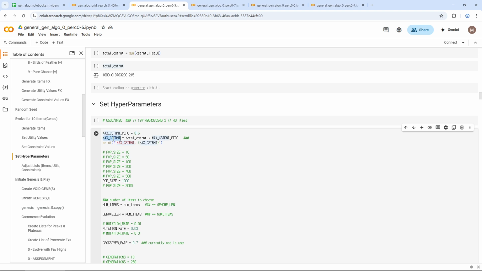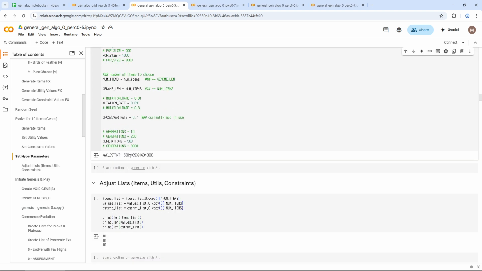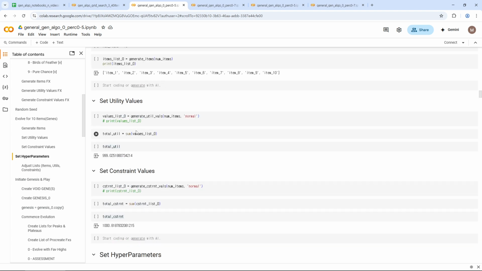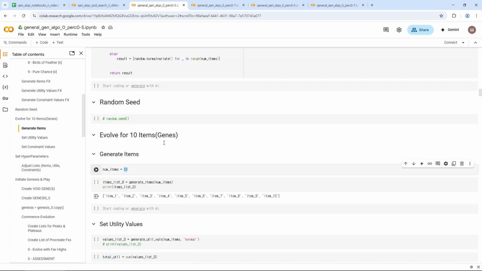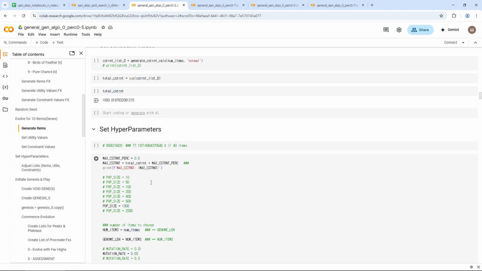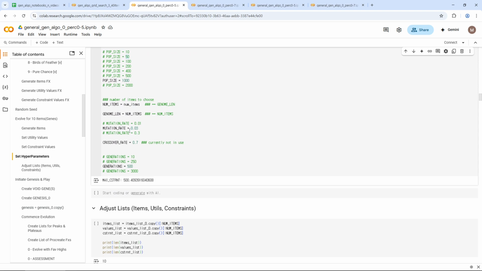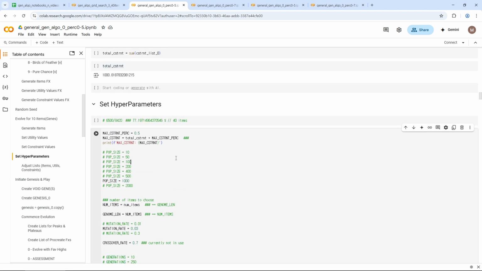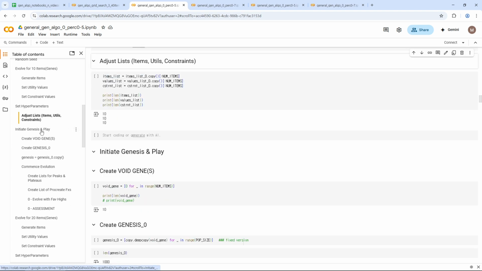Therefore, the max constraint is going to be 500.409 something, and the number of items is still the number of items: caps is number of items in small letters, which is 10 in this case, because I set it to 10. I know it's redundant, but yeah, I did that. And genome length, we've seen that. So generations, we do it for 500 generations, and the population size is 1000. And the rest is the same.